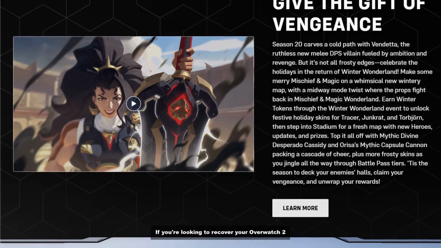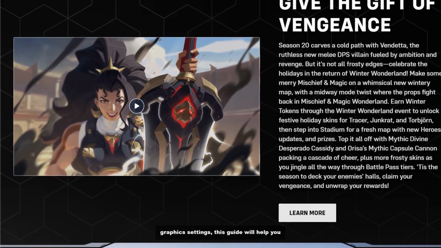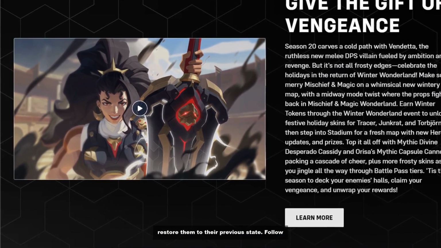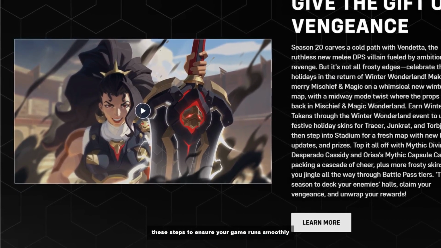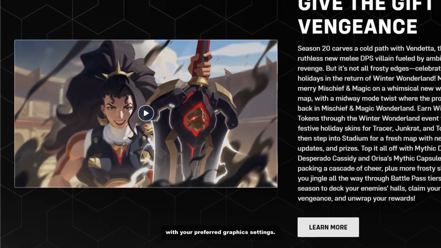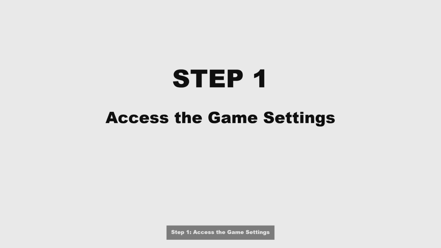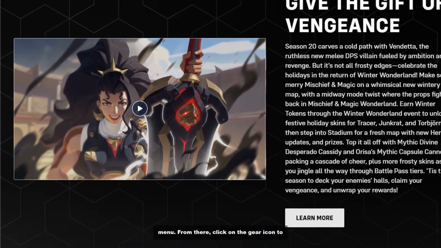If you're looking to recover your Overwatch 2 graphics settings, this guide will help you restore them to their previous state. Follow these steps to ensure your game runs smoothly with your preferred graphics settings. Step 1. Access the game settings. Launch Overwatch 2 and navigate to the main menu. From there, click on the gear icon to open the settings menu.